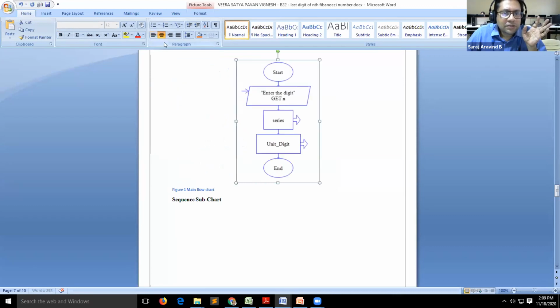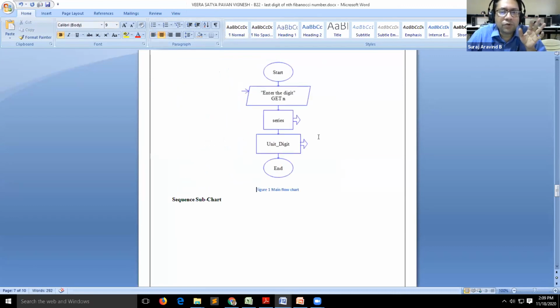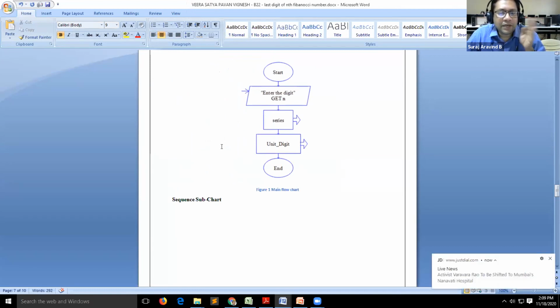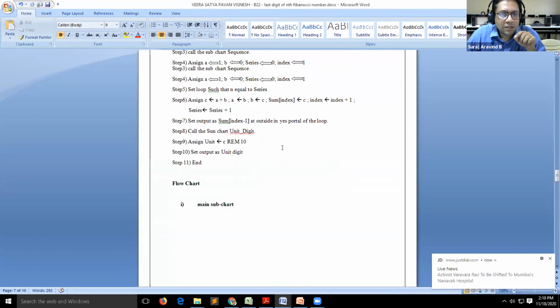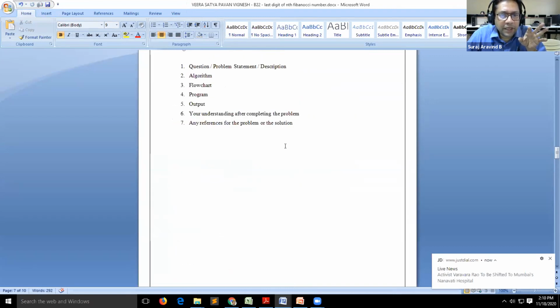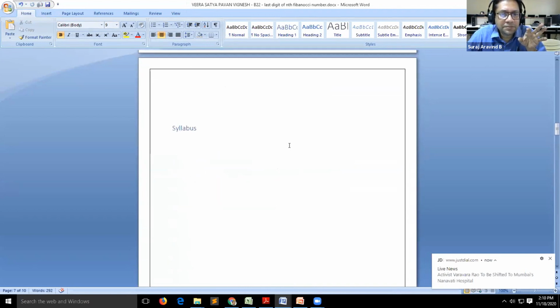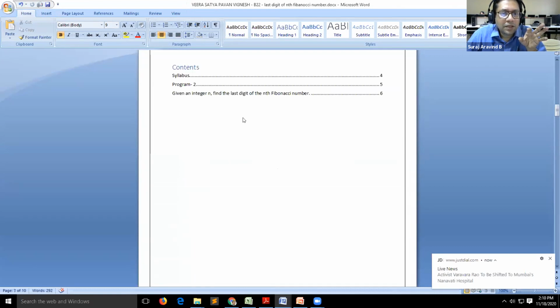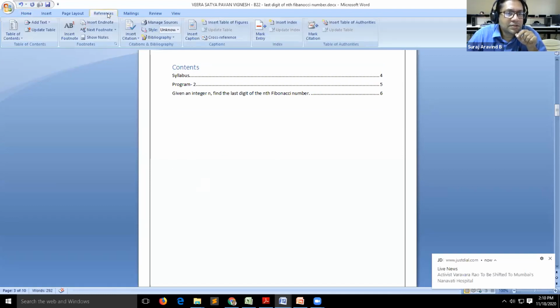Again, you can put it in the middle somewhere. It is left to you whether you want right alignment, left alignment, or middle alignment. It is up to you. Once that is done, you save this. Go somewhere to the beginning. Here we have contents. So somewhere after contents, you take your cursor and go to references.